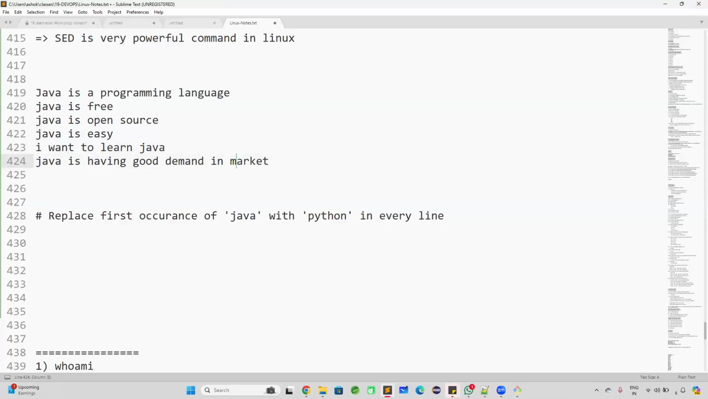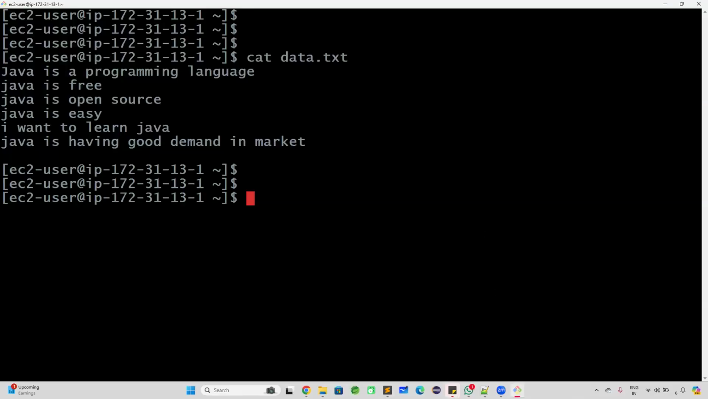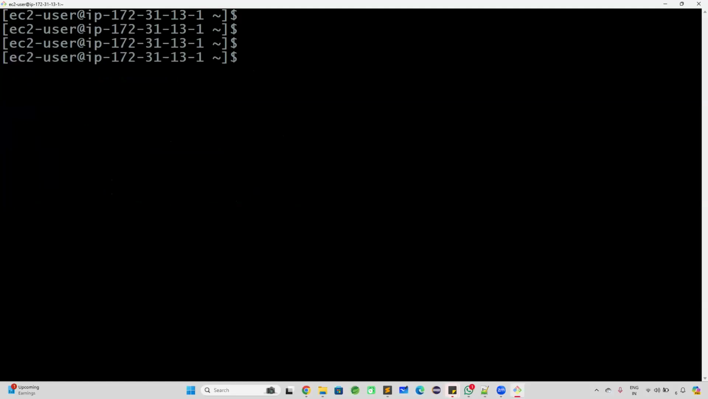So in every line the Java keyword is available. I want to replace Java with Python. For that we can use the sed command. How to do that? Let's observe. The sed command I am using in order to do the substitution.